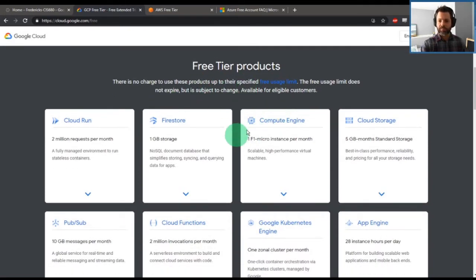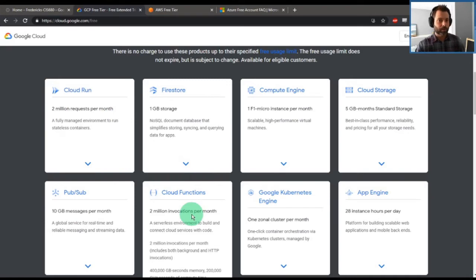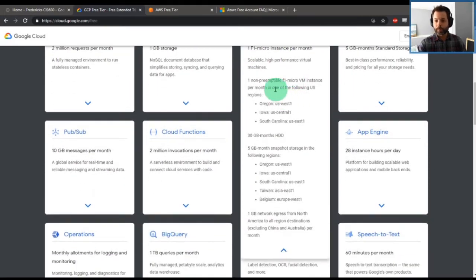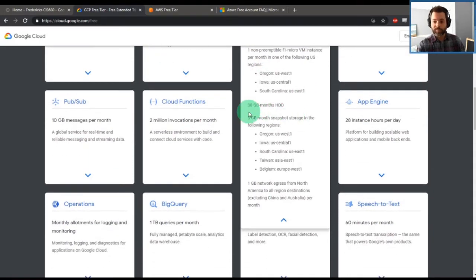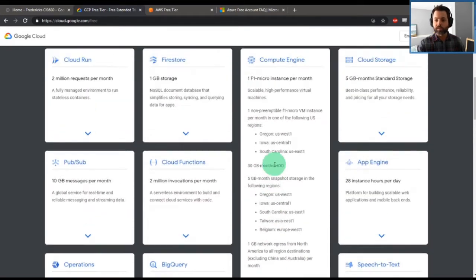But you can look at this list of free products here. And you see things like Cloud Run, which we'll be doing when we work with Docker images and containerization. Cloud Functions, again, serverless functions are something we'll be doing. You basically have a set number of invocations you can make until you start getting charged. The one that I want to start talking about here is this Compute Engine, one F1 micro instance per month. Here are the specific regions it can be in. So we used US East 1. 30 gigs of hard drive space. You can have a snapshot in there of 5 gigs per month. 1 gig of network egress from North America to all other regions except China and Australia per month. So basically, as long as your virtual machine falls within these specs, it is free to you.